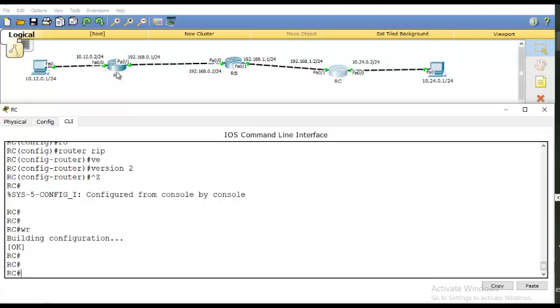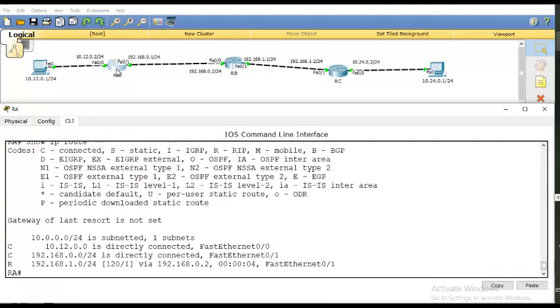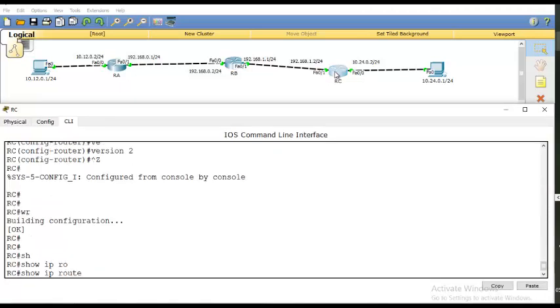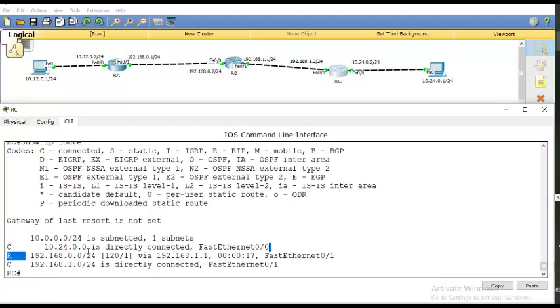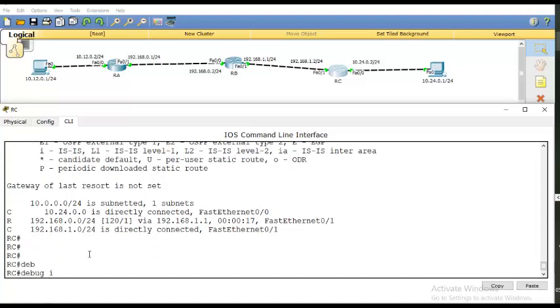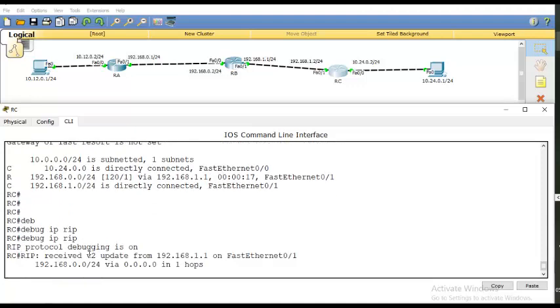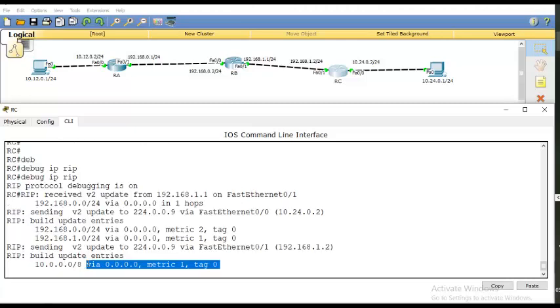Let me go to router A now. You see, I learned 192.168.1.0. And on router C, show IP route. I've learned 192.168.0.0. Now let's say debug IP RIP to see what it is learning. You see, router B is advertising only 192.168.0.0. So router A only receives this one update. It is not learning anything about the network which is behind router A.